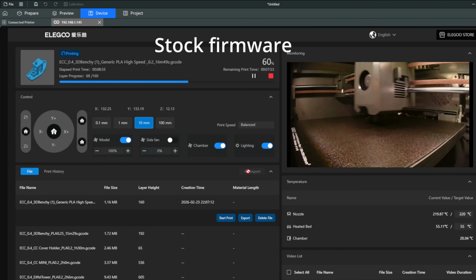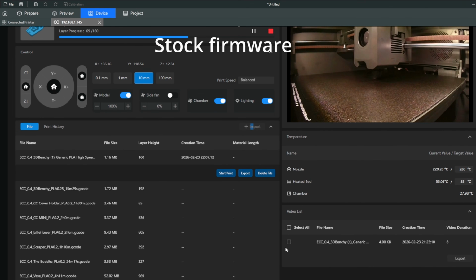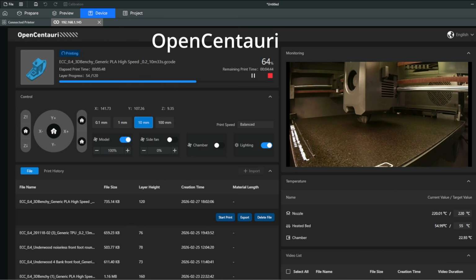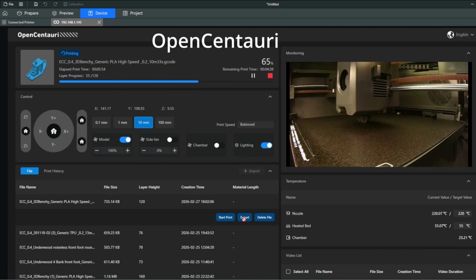One of the similarities between the two firmwares is that it's not possible to import or export files when the printer is printing. This also applies to time lapses. In stock firmware, it is not possible to export or delete existing files during print. The import option is also disabled during printing. And you can't export time lapses during print time. And it is the same story when it comes to Open Centauri. I cannot delete files, import files, or export files, and also cannot export time lapses when the printer is printing.